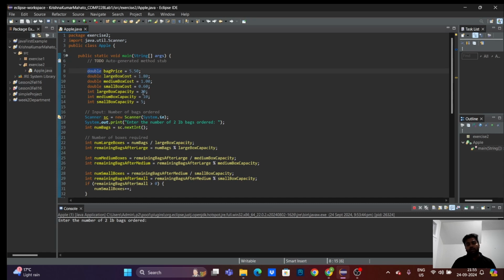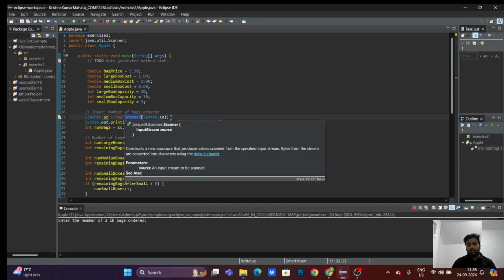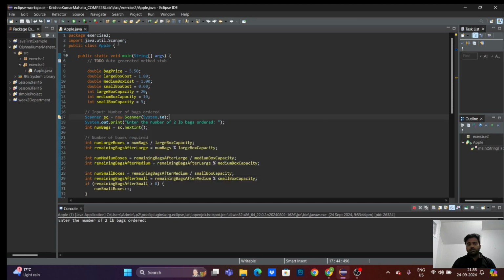In the case of large box capacity, that value is not in decimal, so we are giving it the int data type. Clear? So we have the Scanner class, and we have made an object sc. New is the keyword used to create an object, and here is the Scanner class and System.in. The Scanner class we have imported from java.util. We have already discussed the use of this, and whatever value we enter here will be stored in number of bags.